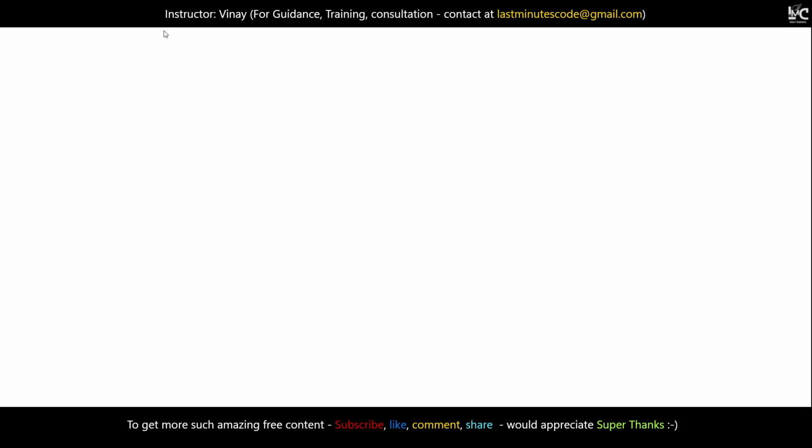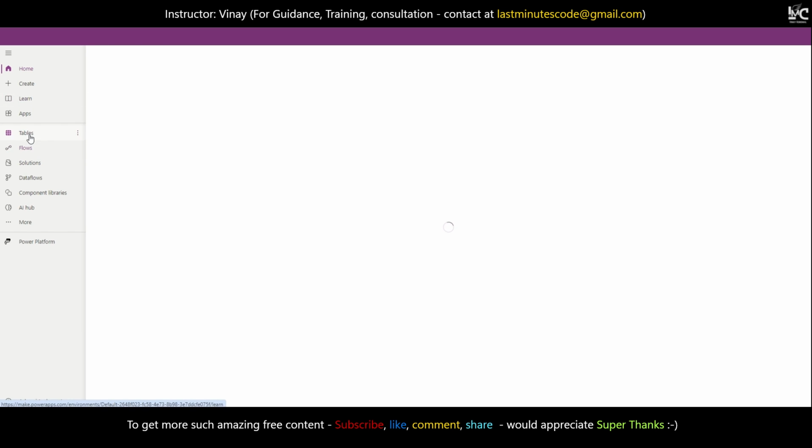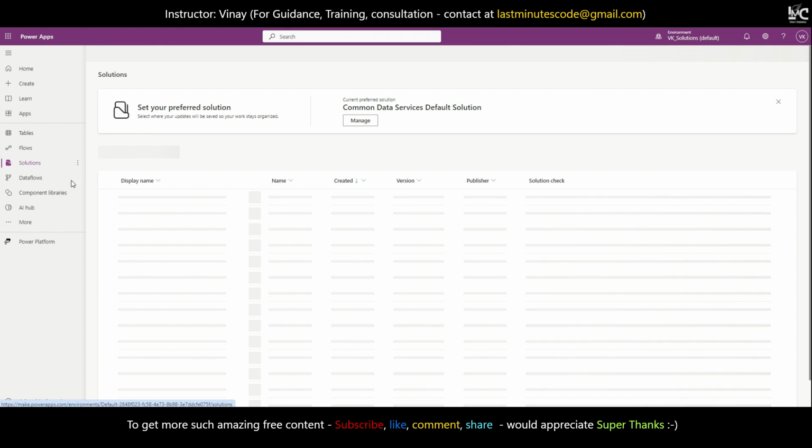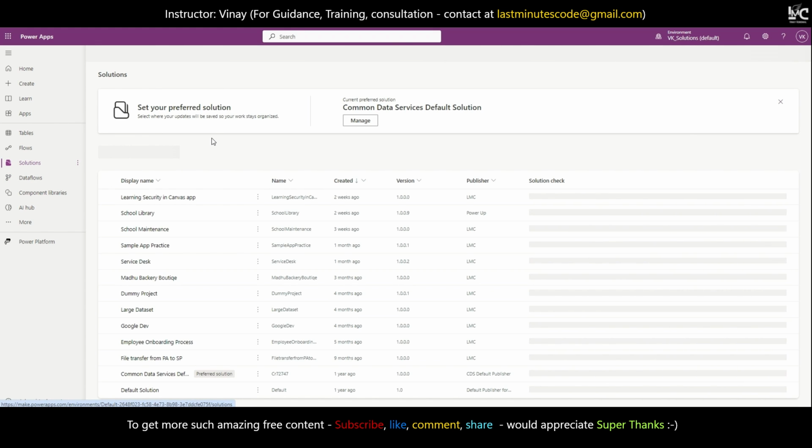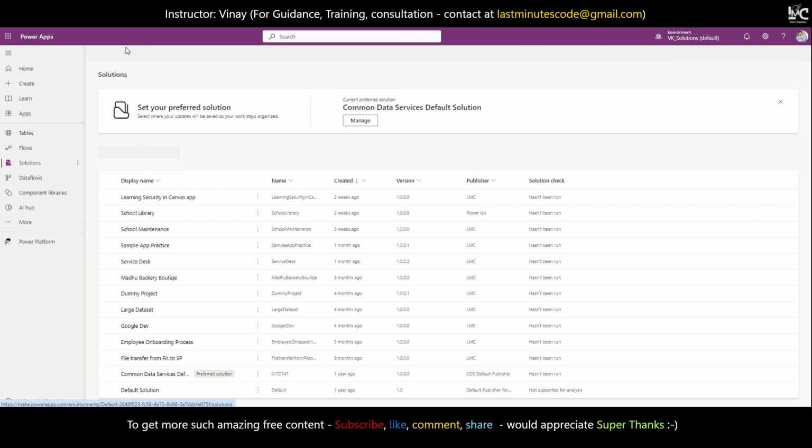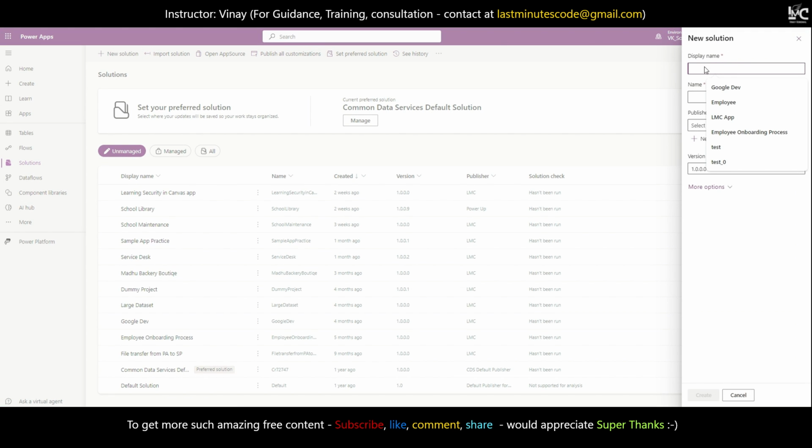I have already done this step, but I'm just showing you how you can do it. To start with this project, what you can do is create a solution. So let's create a solution for this whole project. It is loading. I'll say new solution here. I'll say this is the property management project, right?